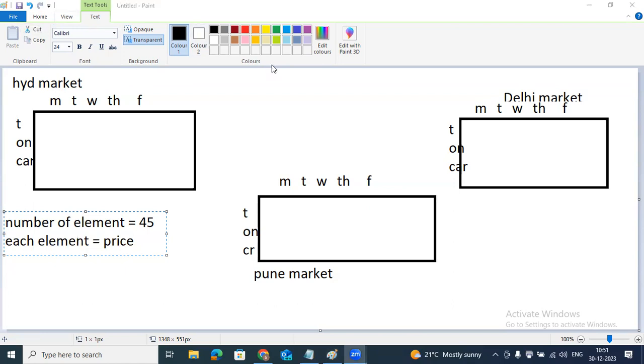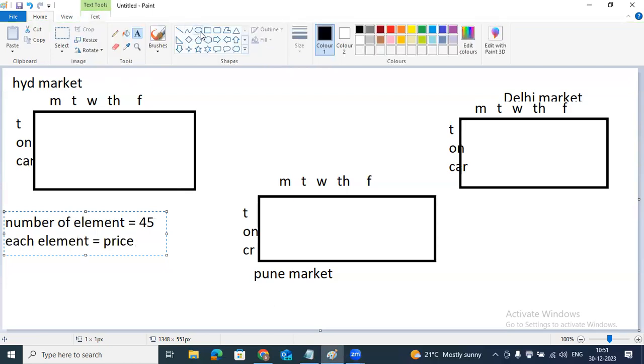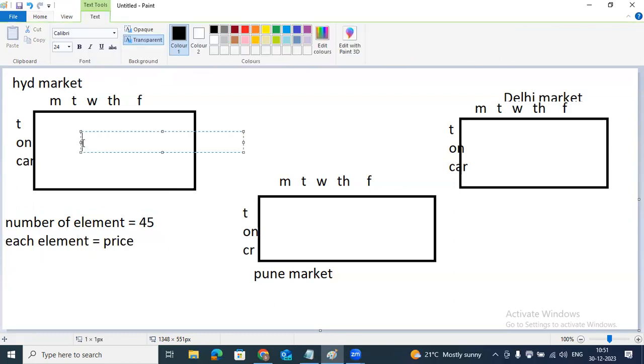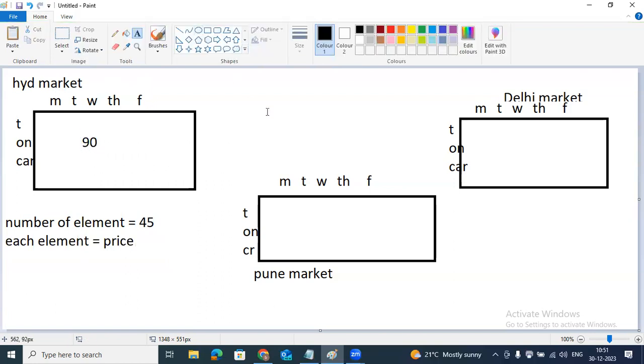Now let's come to our part to understand about the dimension. I'm keeping some value here, which is 90. Please comment about that 90. 90 is the price of onion on Wednesday at Hyderabad. In Hyderabad. Got it.